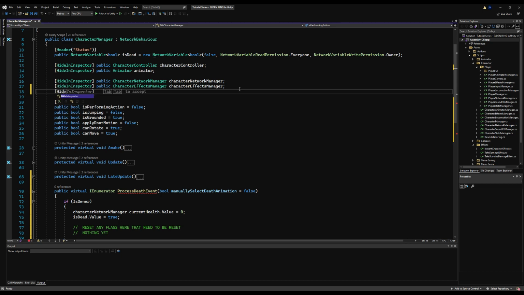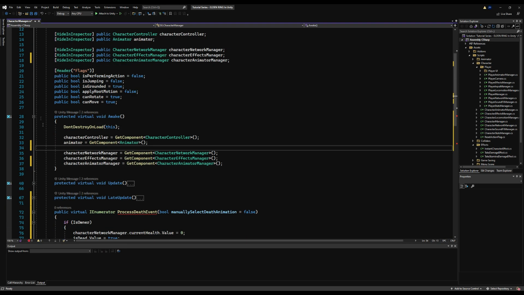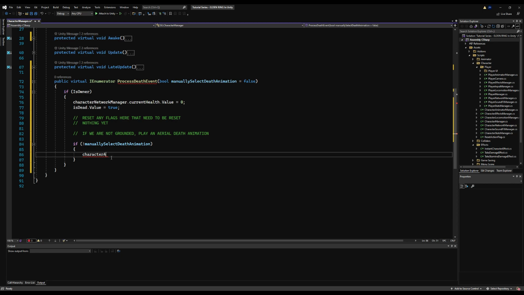So first, let's make a hide inspector public character animator manager variable up here. Let's call that in Awake because we haven't yet, so we can access our character animator manager. And then we're going to simply say character animator manager, and access a function we've already made and used, play target action animation. Then we're going to call our new death or dead animation, so dead01 for me. And then we're going to say true because we are performing an action.